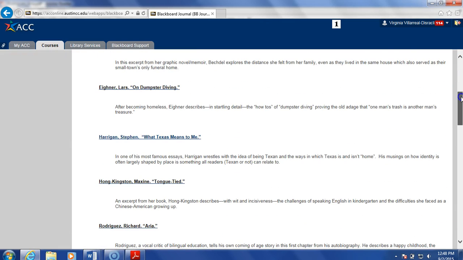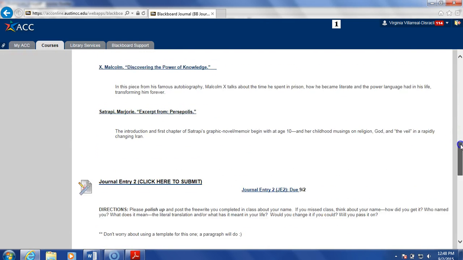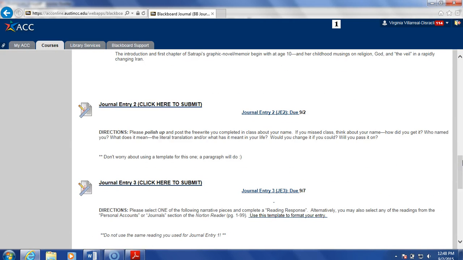And you'll see that later on, this is how you submit a reader's journal entry. Later on, for writing entries, obviously you can just submit the writing either as a document or you can cut and paste it in. I hope that was helpful.